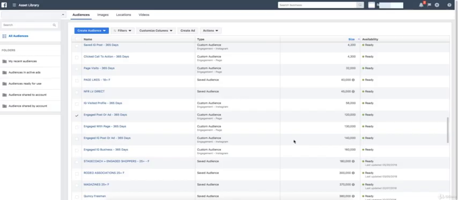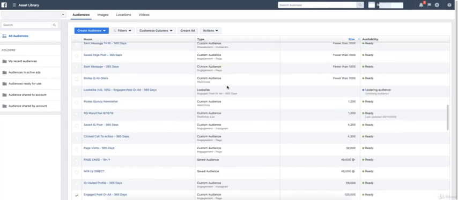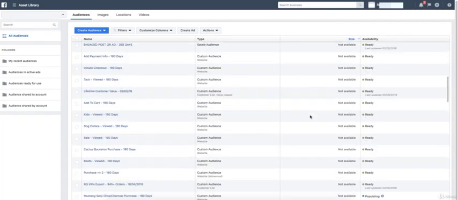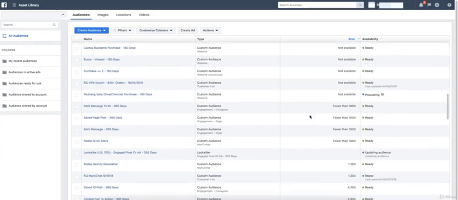Okay. And so once that's done, you will then see, where is it? Okay, it's this one here. Okay, so this is the one I've just created. So you can see it here. It says lookalike audience US 10%, and then it's based off the engaged post or ad 365 days custom audience. Okay, so this will take about 15-20 minutes to update.